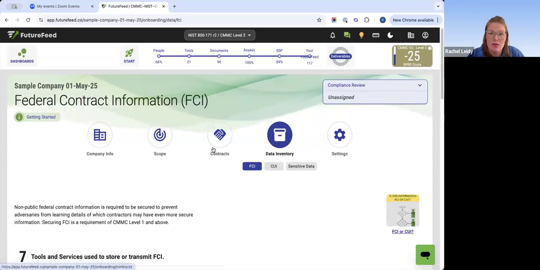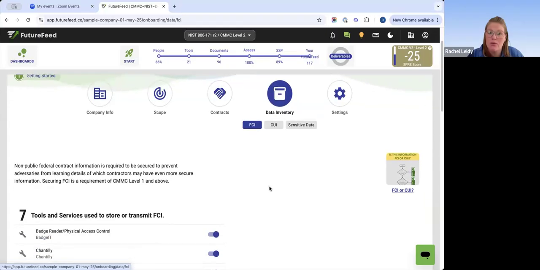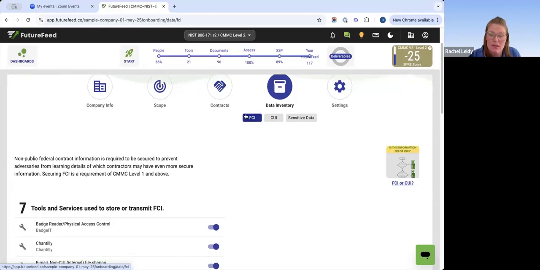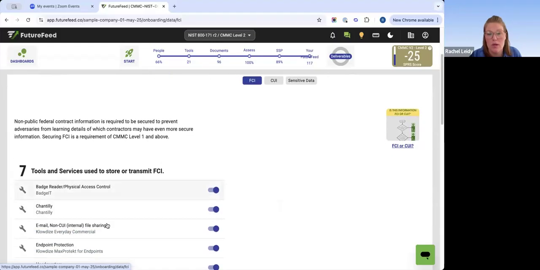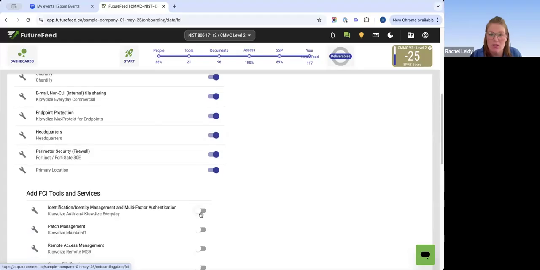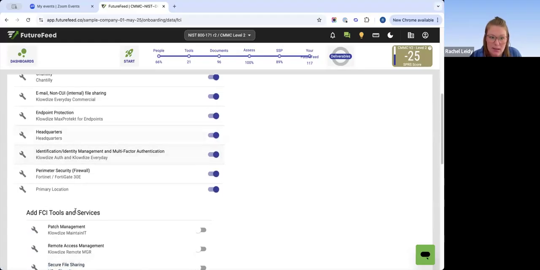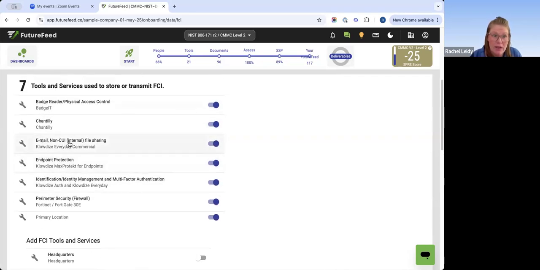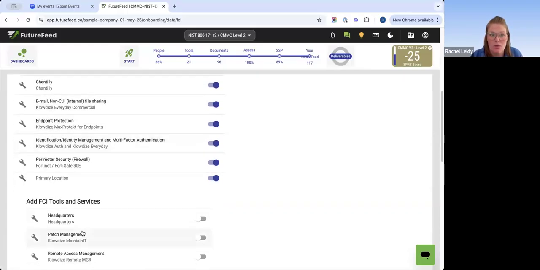Data inventory. So after you identify your contracts, you move on to very clearly identifying the data type. Okay, so FCI: does this system have FCI in it? And if so, what tools? So down here is just a listing of the technology or the tools that you've added, and it's as simple as toggling things on and off. Yes, this asset, we are using email to store, process, or transmit FCI data, or no.